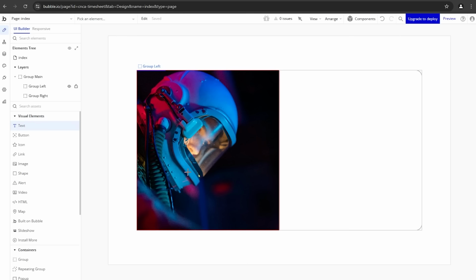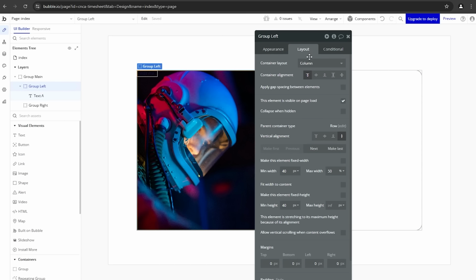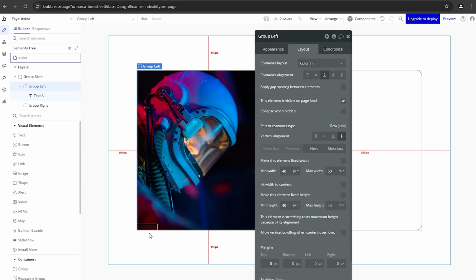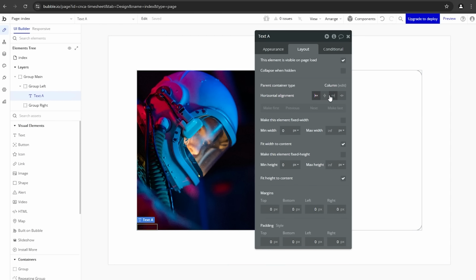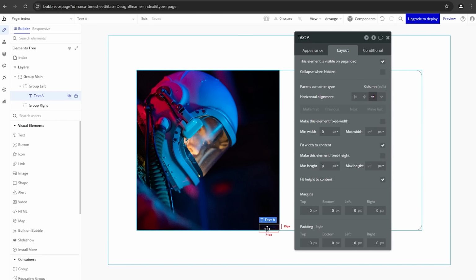So I'm going to add a text element to this group. Notice how it kind of auto positioned itself to the upper left corner. That's because my left group is a column layout, so it's going to start at the top, and more specifically, it's top aligned. So I'm going to move this so that it is bottom aligned, and at the text level I'm going to have it horizontally place itself to the right of its container. So it's over here now in the bottom right corner.